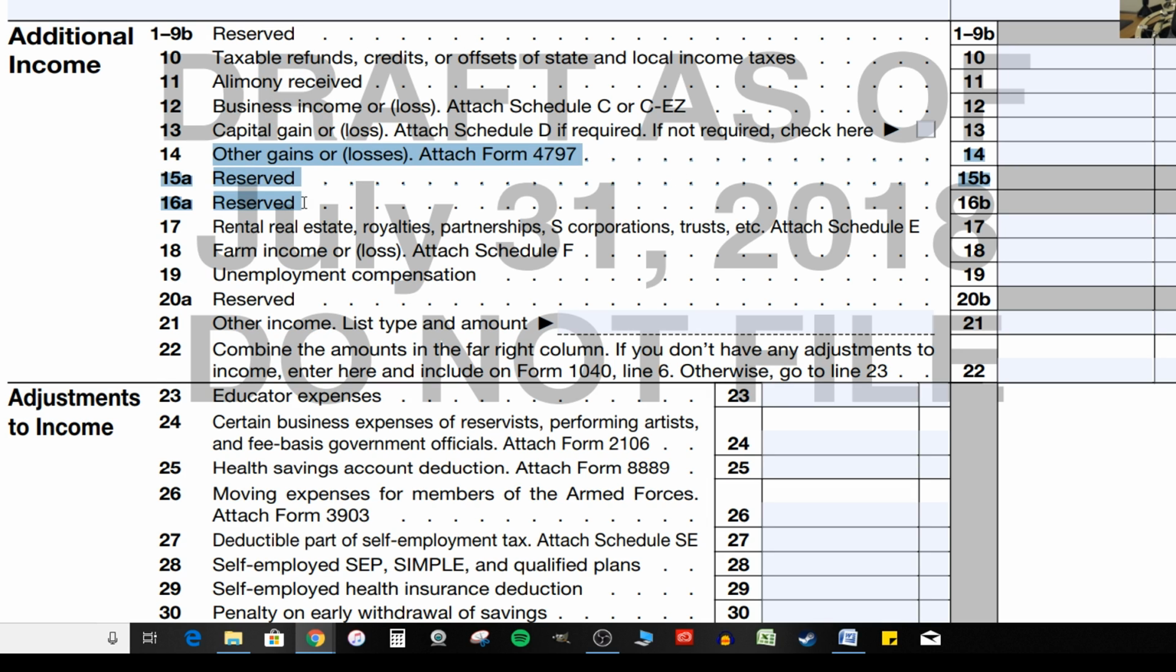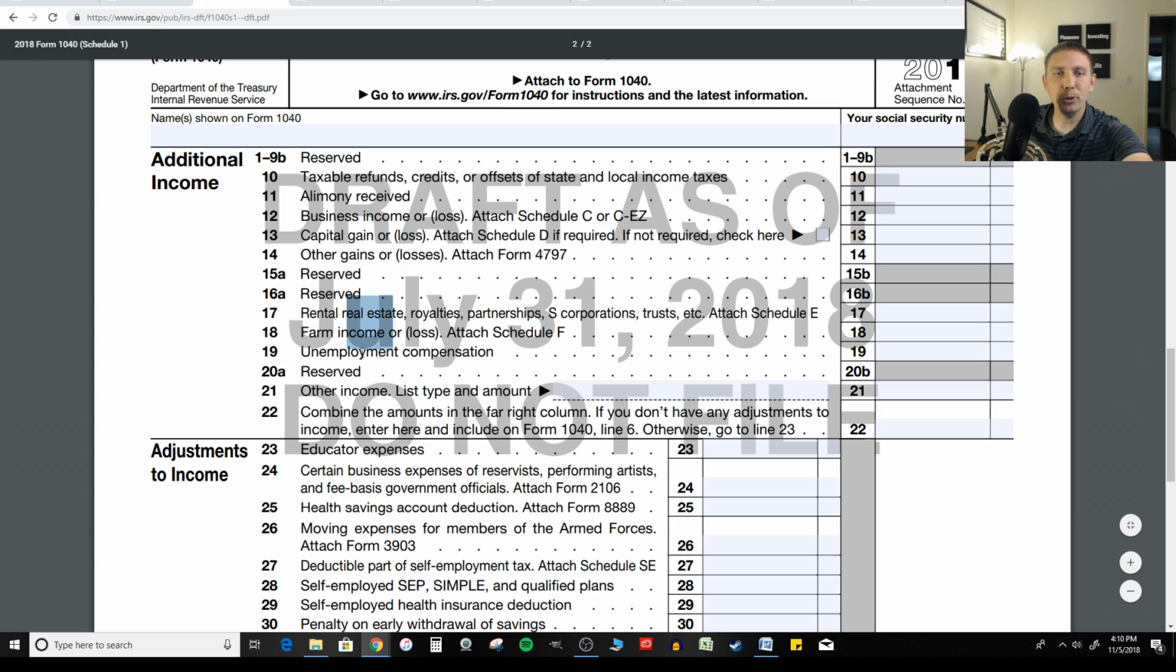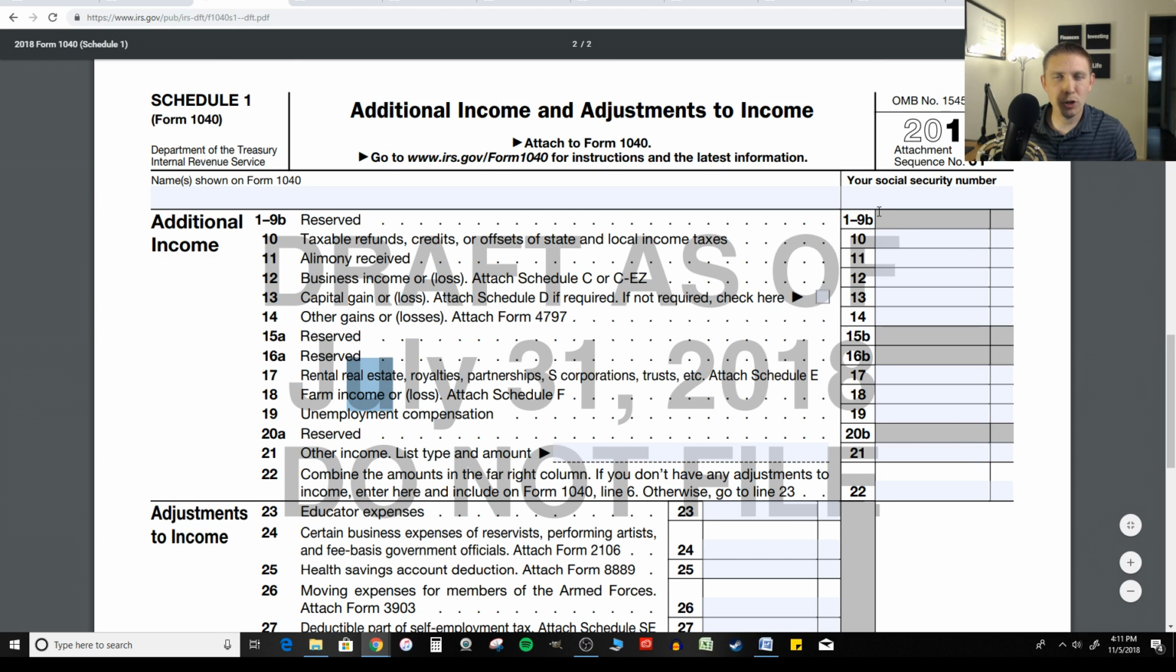These, if it says reserved, it basically means they haven't figured out what they're going to put there yet. Rental income, so if you have rental properties and rental real estate, or if you get a K1 statement from a partnership, if you get a K1 statement from an S corporation, or just other income items, you're going to put them right there on line 17. And unemployment compensation is right there. So remember, when you're preparing your taxes this year, if you can't figure out where to put your other sources of income, go to Schedule 1. It's pretty much going to have it there for you.